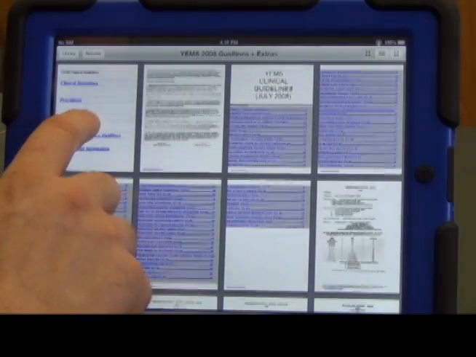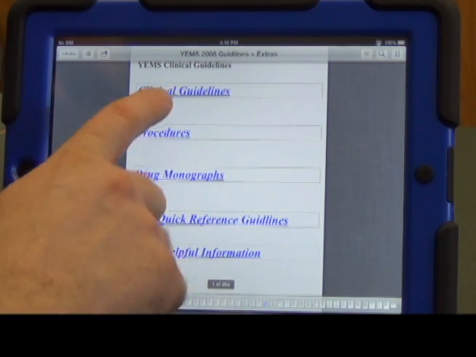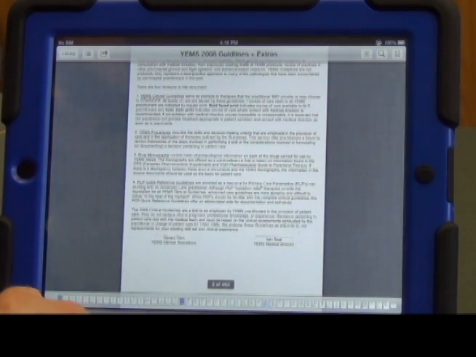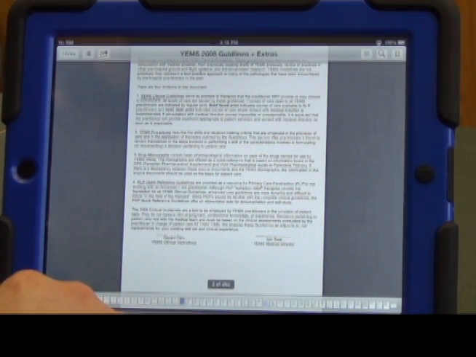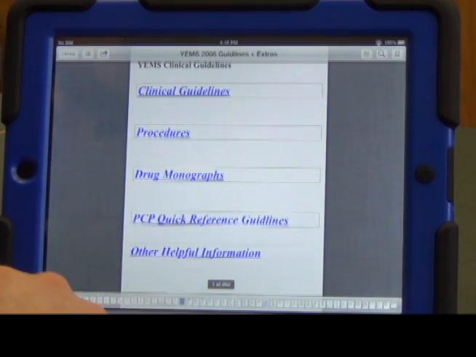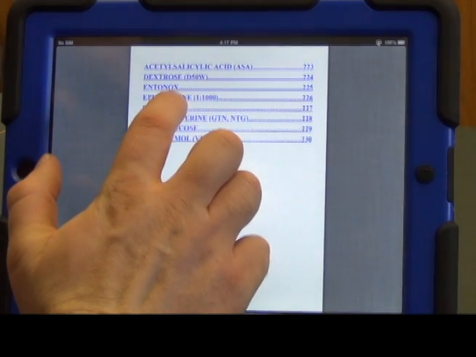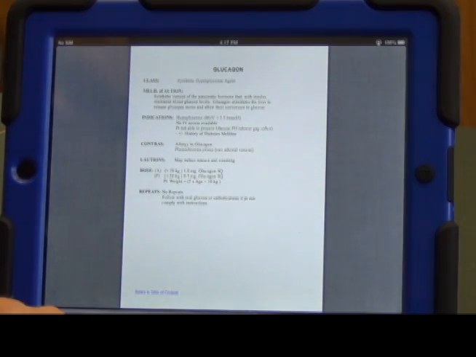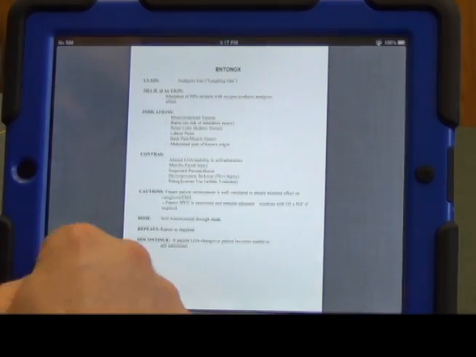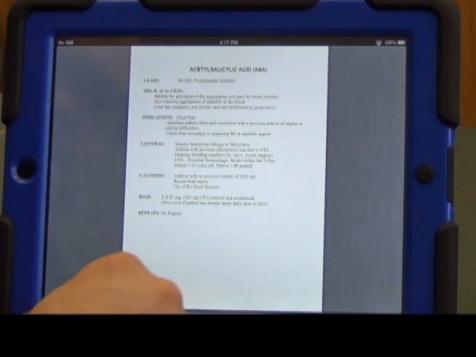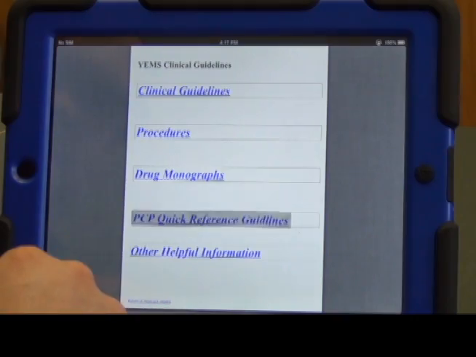Starting at the first page, you will see the familiar sections of the guidelines. Anything in blue and underlined is a link that will jump you to the listed location. For example, if you would like to look at the PCP Quick Reference Guidelines, you simply press on them. This brings you to the table of contents for PCP Quick Reference. Select a title, and it will jump immediately. I have tried to include links inside guidelines to other guidelines. Again, anything in blue and underlined will take you somewhere else in the guidelines.